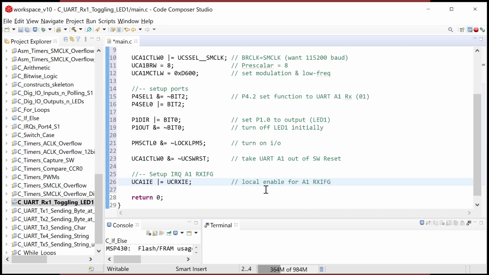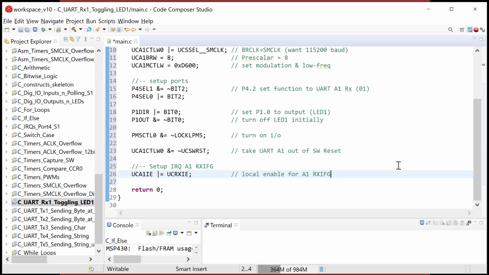And now here we are. I'm not going to clear the flags. Now this goes against how I like to do stuff, but this is how they give the examples in the data sheet of doing this. So out of reset, the flag is not set. So I'm going to trust that it's not set, and I'm just going to go ahead and enable the interrupt.